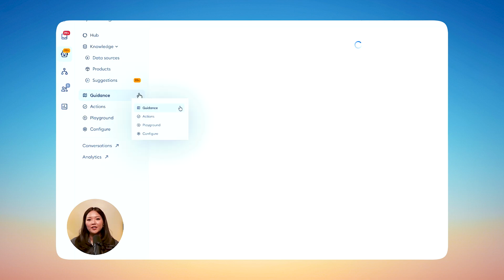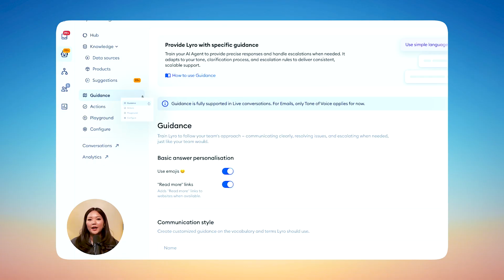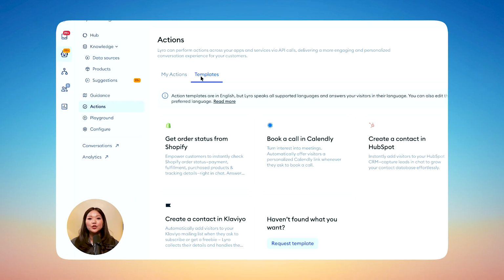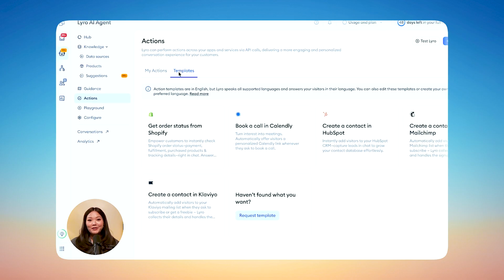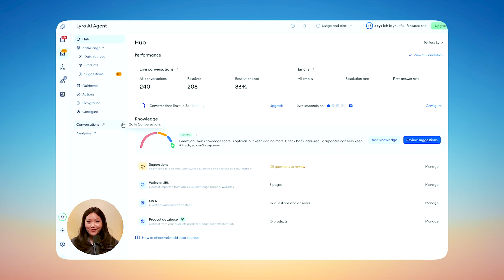Second, how Lyro behaves. This is shaped by your configuration and guidance. This is where you define the tone, priorities, and boundaries for how Lyro responds in any situation. And finally, what Lyro can do. This is where actions come in. Actions move Lyro beyond just answering questions by connecting it to your external systems to perform actual tasks. By refining these 3 areas, you ensure Lyro isn't just a chatbot, but a fully capable extension of your team. And remember, you always have the final say.